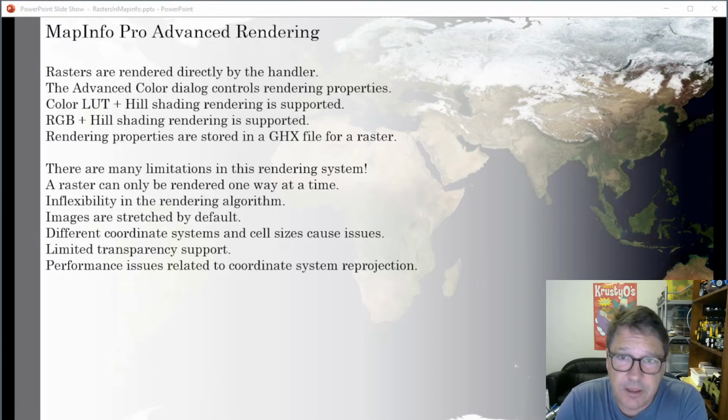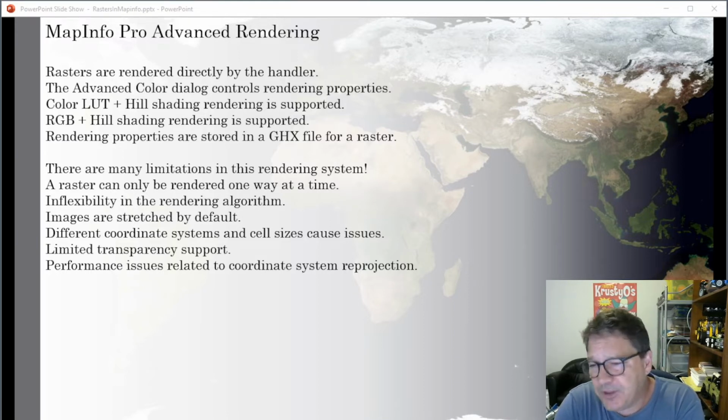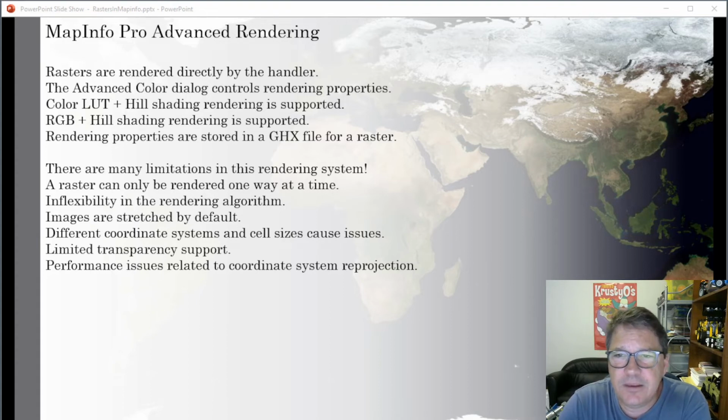QGIS does the same kind of thing, but it means you have to go in and intervene to bring your image back to its true colors. Different coordinate systems, different cell size and field types cause issues with this rendering system. There's very limited transparency support, and one of the key issues for very large rasters is that there are performance issues related to coordinate system reprojection on the fly. Now, all of these problems are solvable, and there are ways to go about it.